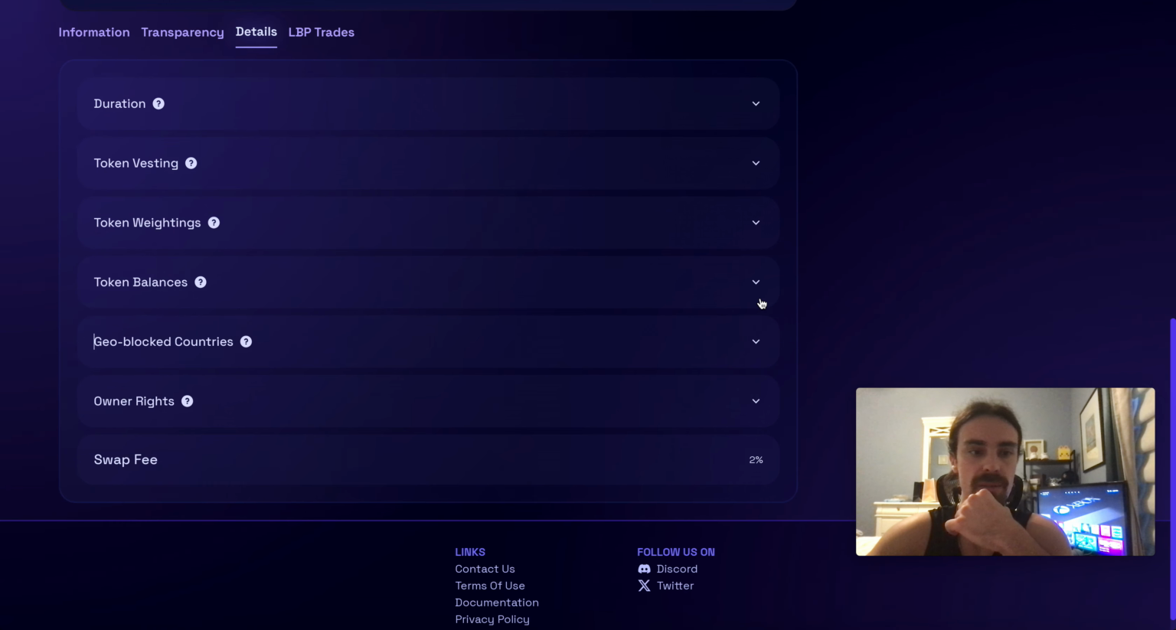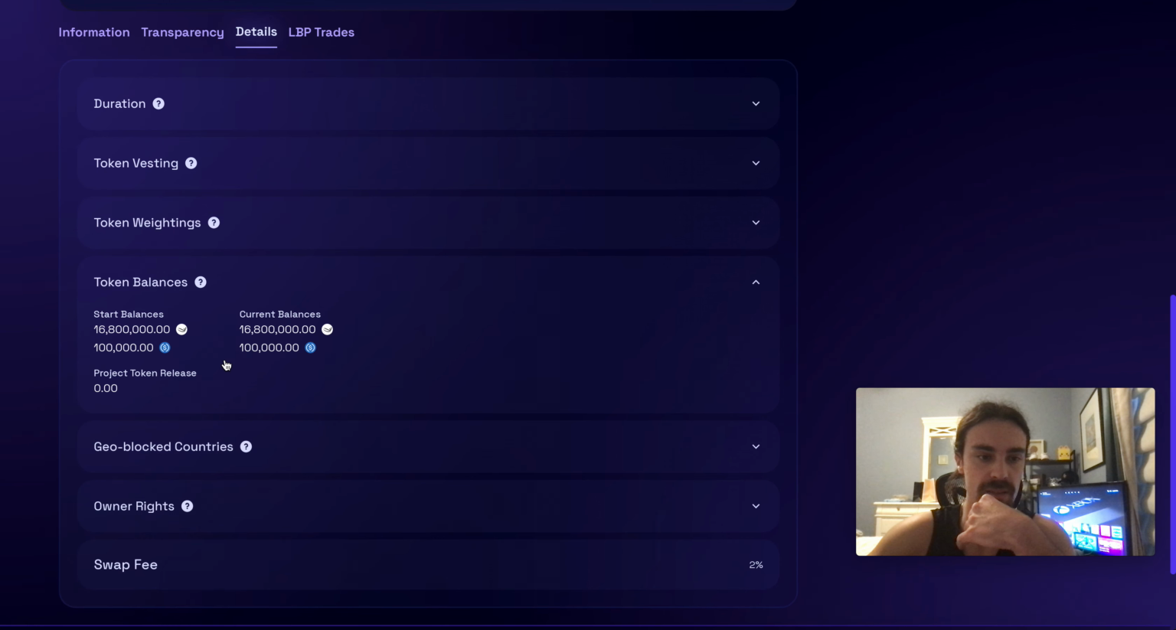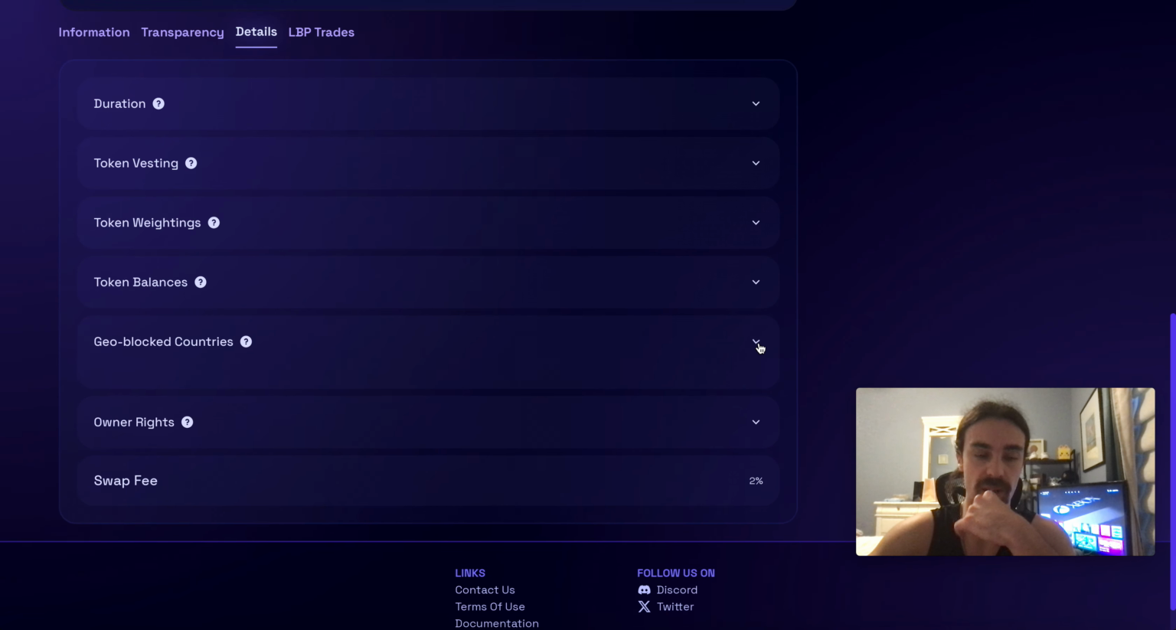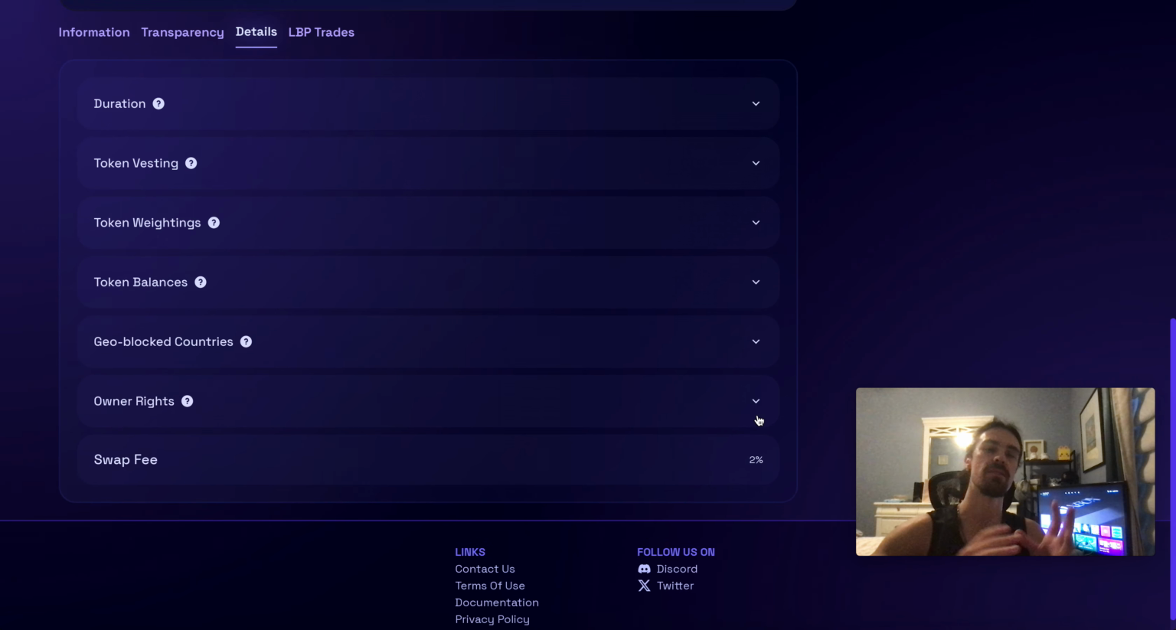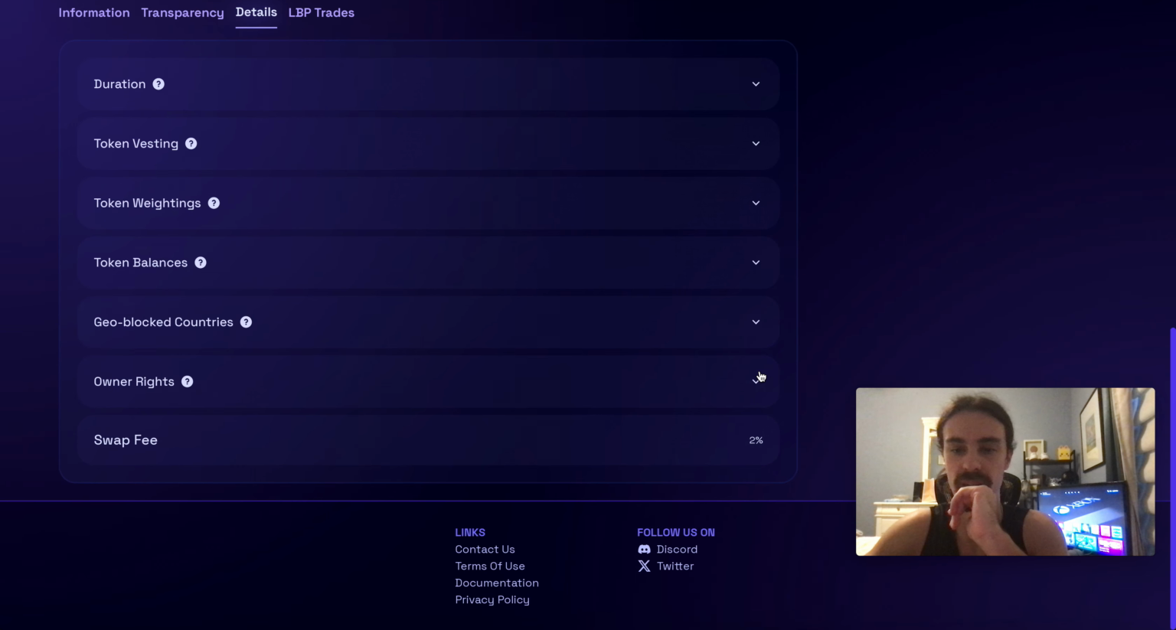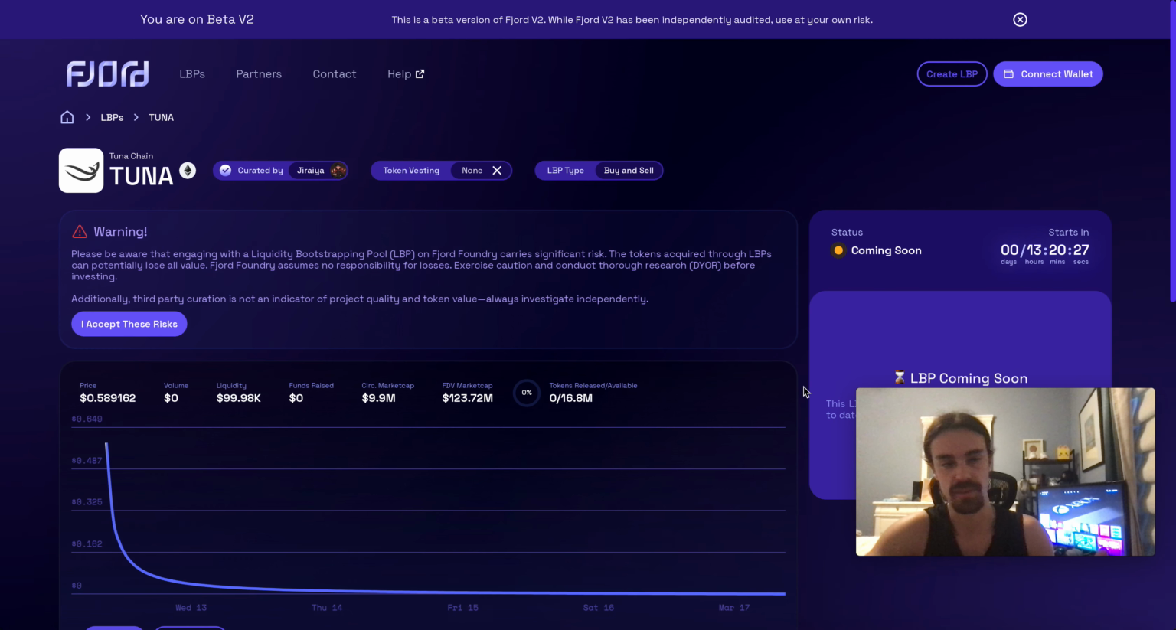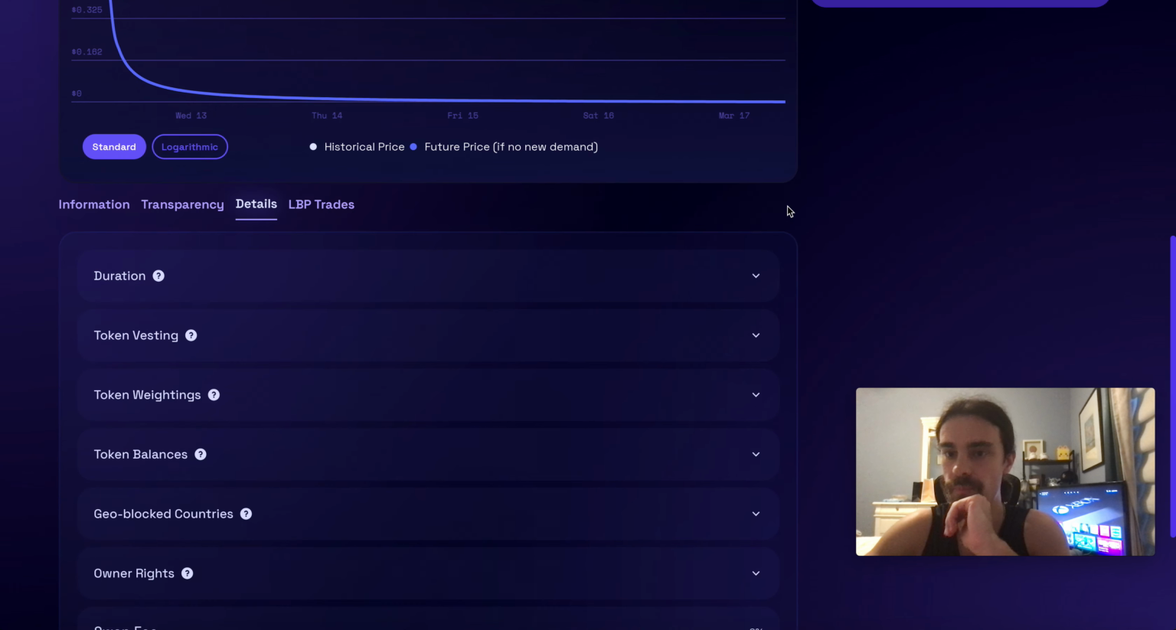I don't know why this keeps doing that. Yeah, so we've got token balances too. Geo-blocked countries, which if you're in the U.S. using this platform, you might need to use a VPN, because even I'm from the US and I cannot use this right now without a VPN.